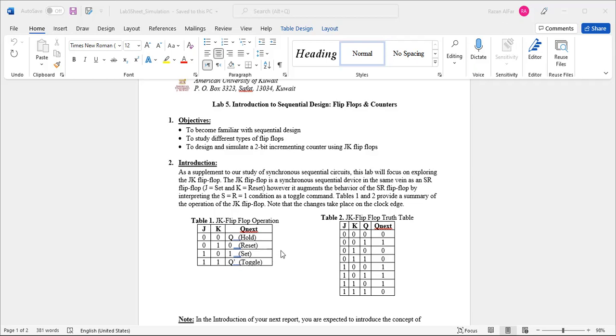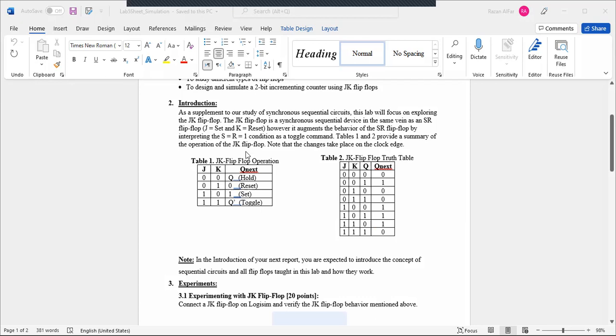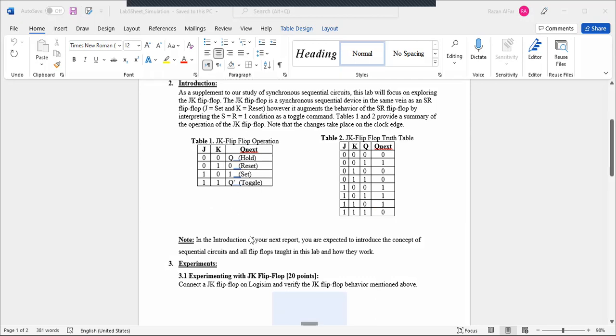And when both inputs J and K are equal to 1, Q next will equal Q naught, which is Q inverted. So let's say Q was previously 0, then when the input is 1, 1, the output will be 1. And if it was 1, it will be 0. So simply we are just inverting the Q for Q next. This is everything that we've seen in the last video. Now we want to start implementing.